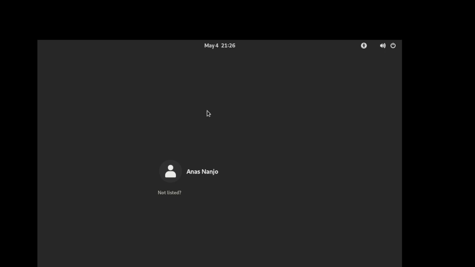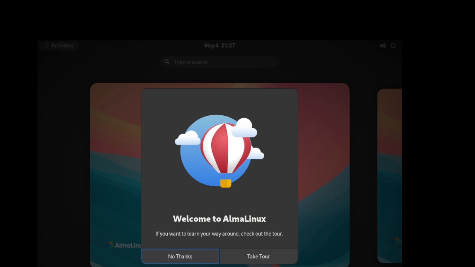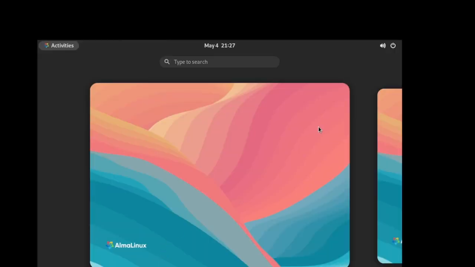All right, so the process is complete as you've seen. So just click on my name and log in with the password. What a beautiful script. So just say no thank you, and as you can see, Alma Linux has been successfully installed.